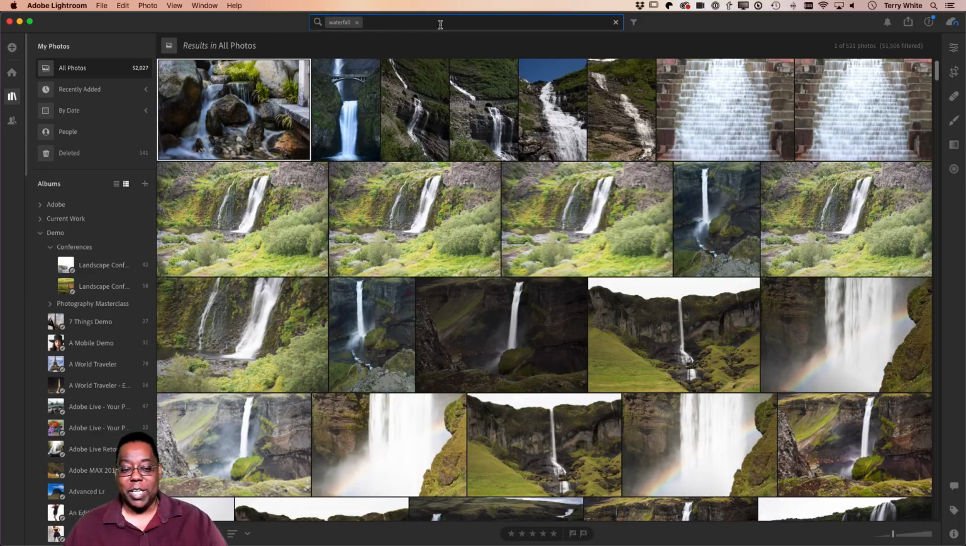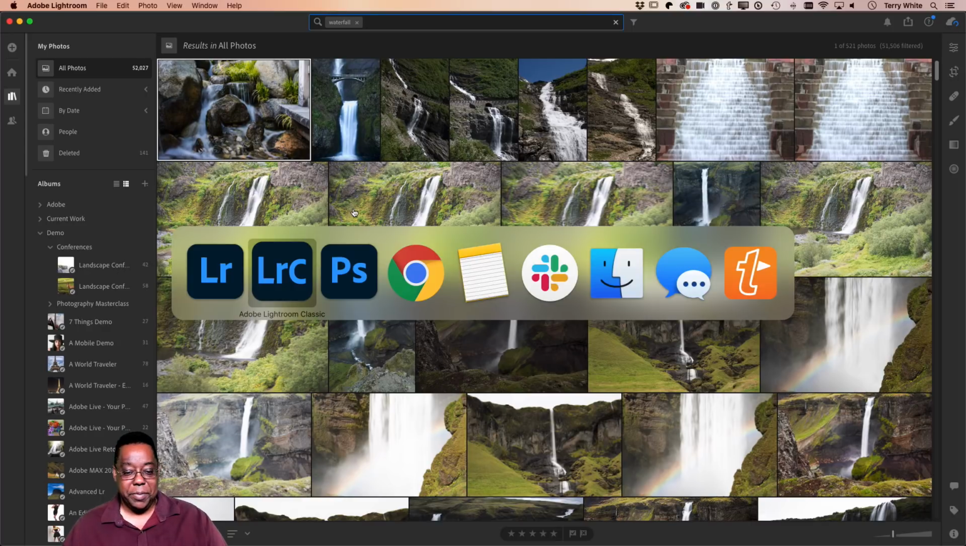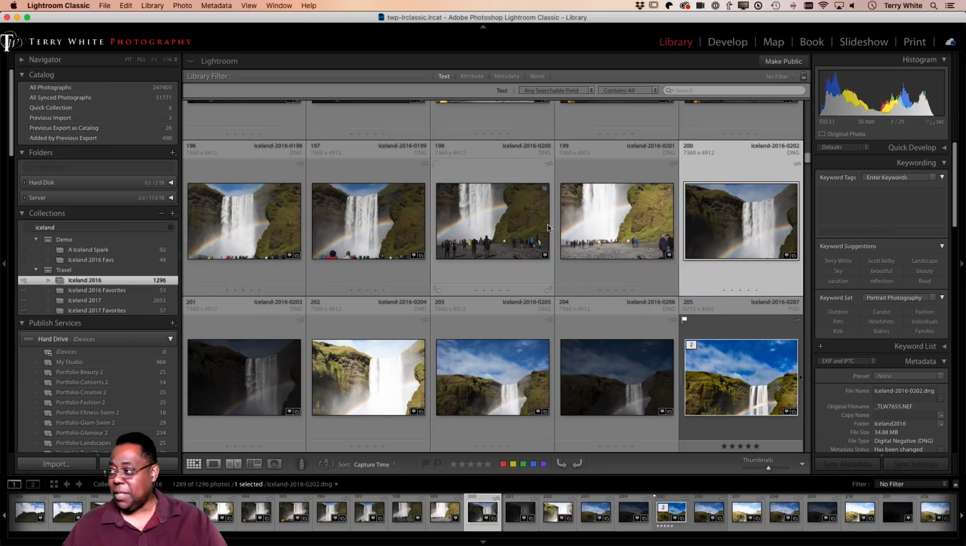Whatever words you put in, it will find them based on knowing what those things are, without you ever having to identify them. I didn't name every photo waterfall. I didn't put keywords in. It just did it. All right, so let's go back to Lightroom Classic.